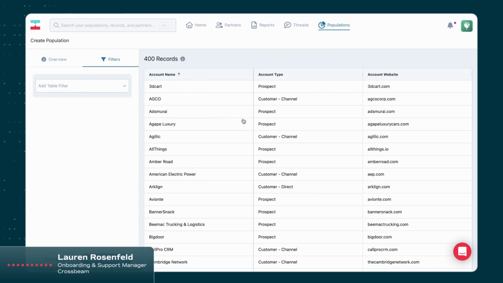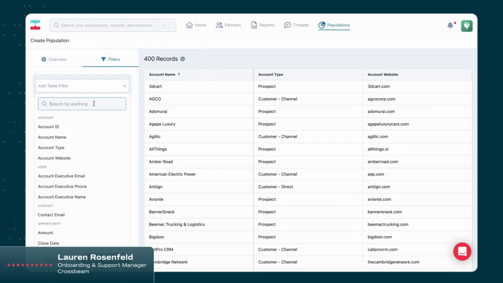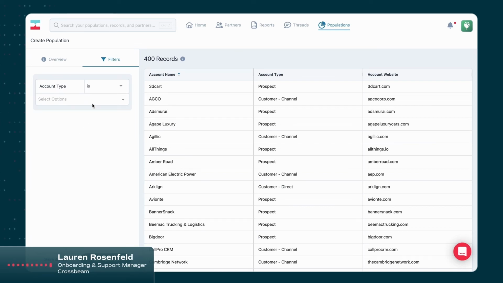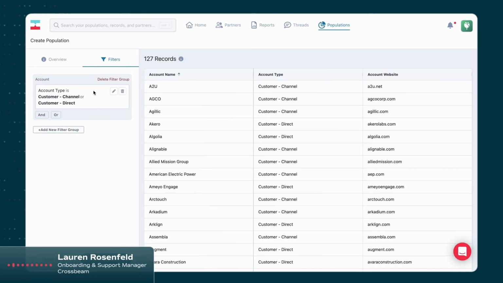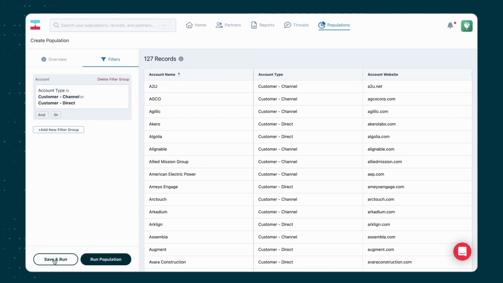Now we have all of the accounts within our Salesforce. On the left is where we're going to filter this to be exactly what we define as a customer. Searching our Salesforce fields, we're going to use account type is customer channel and customer direct. This is going to be specific to how you define a customer within your CRM or data source. Here we have 127 records that my company deems a customer, and we'll hit save and run.